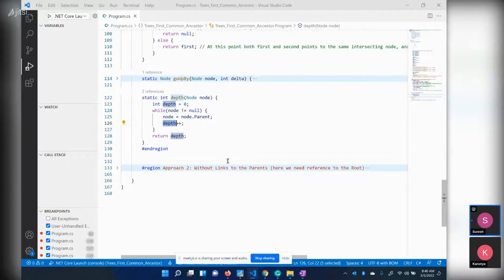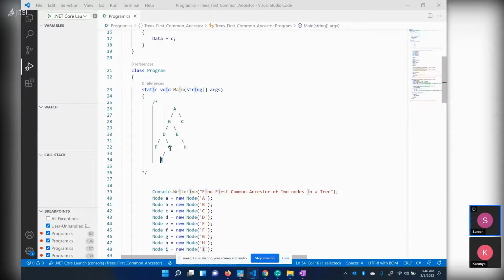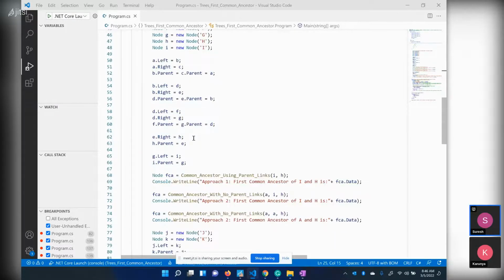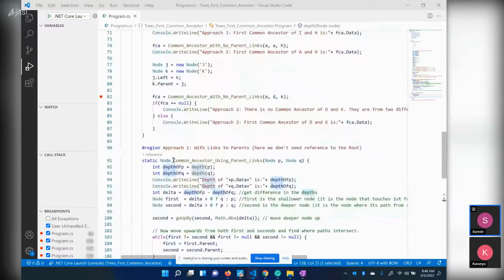So if you start from I, depth equal to 1, G, depth equal to 2, D, depth equal to 3, B, depth equal to 4, and A, depth equal to 5. 1, 2, 3, 4, 5. And now node becomes null. Node becomes null and the loop will exit and a 5 will return. That is the depth of I.